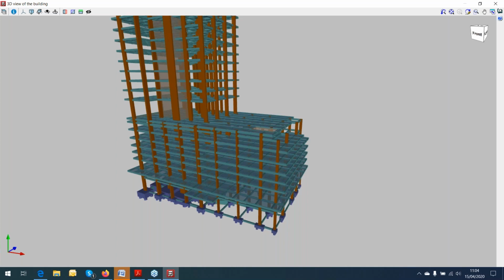Okay. One of the questions is, can CYPECAD be integrated with geotechnical software, so the geotechnical engineer can design the foundation in more detail? Well, it depends on the details. One of the things that we can do is, remember the slab foundation, the second case.